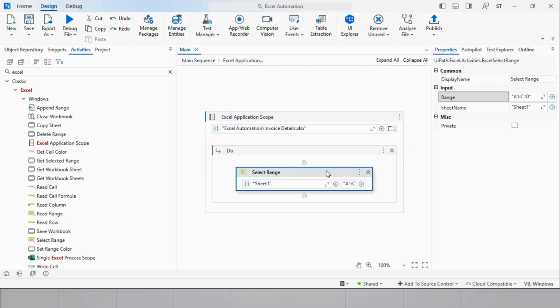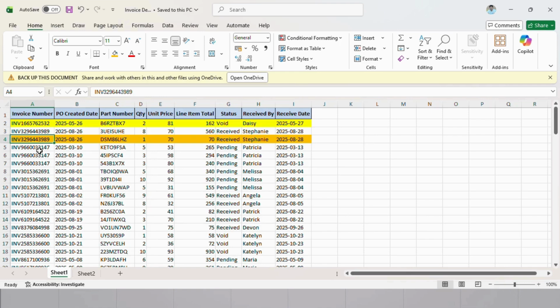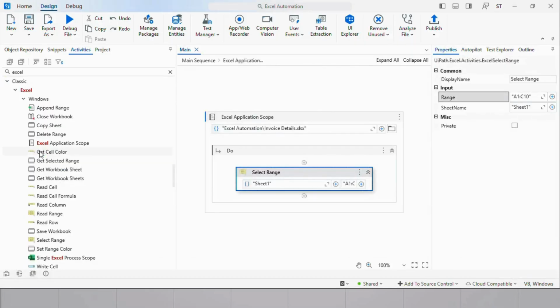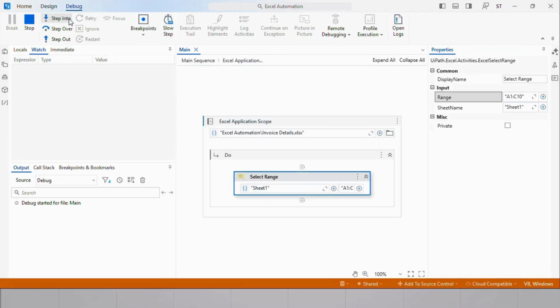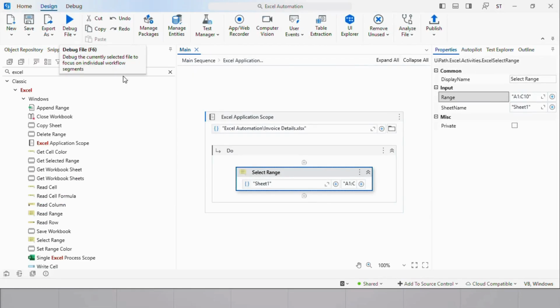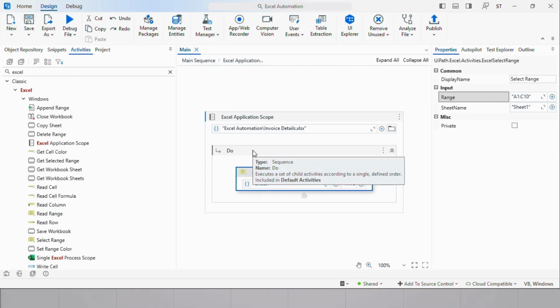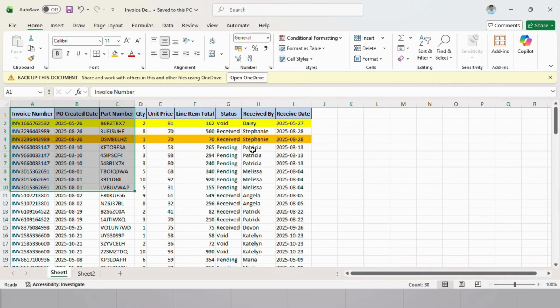So let me save and let me open the input Excel file. Here I have selected the cell number A4. If I run this process, it is going to select the range from A1 to C10, right? So let's run the process and verify the output. Now the process execution has been completed. So let's open the input Excel file. Now the range has been selected from A1 to C10, right?